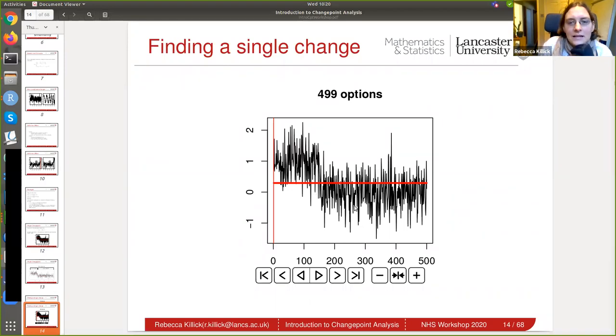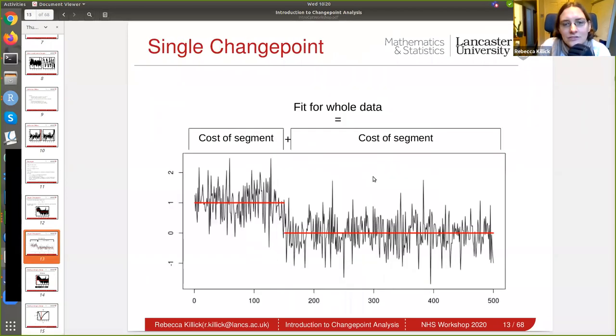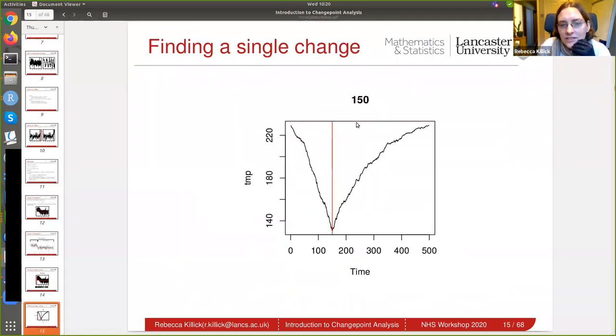Okay. And so what that looks like here, this plot is just the fit for the whole data, which is the cost of the before plus the cost of the after. And what we see is that the overall fit is poor. And then as your means get closer to the true means, as the change point moves towards the center, this fit becomes better.